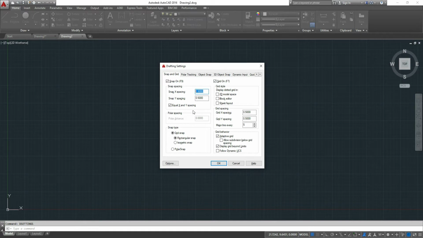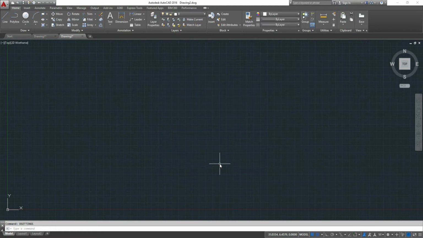So for this purpose, I'll set up a snap at a 1/8 inch unit increment. I'll set up the grid at a 1/4 inch, and I'll show the major lines every 4 units. Notice that my grid just got adjusted.